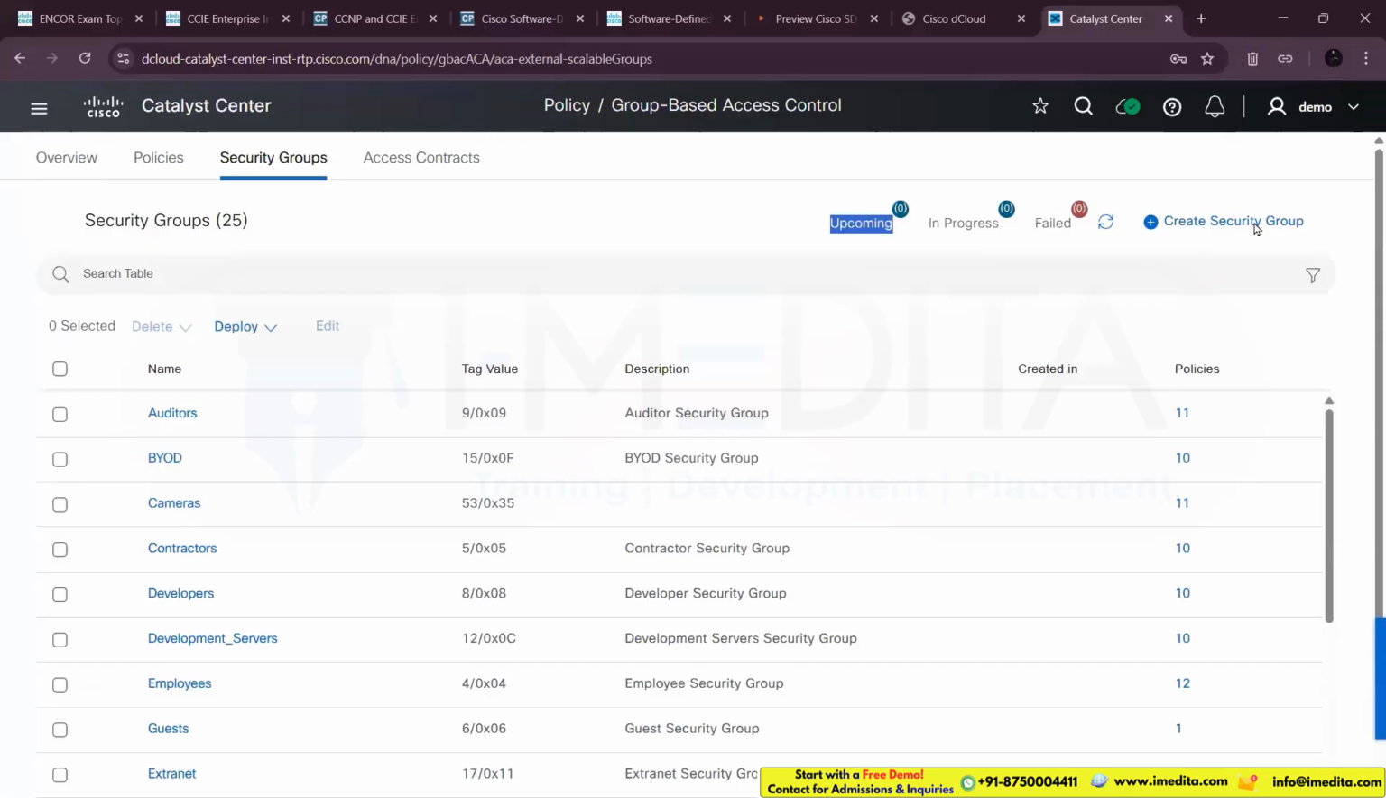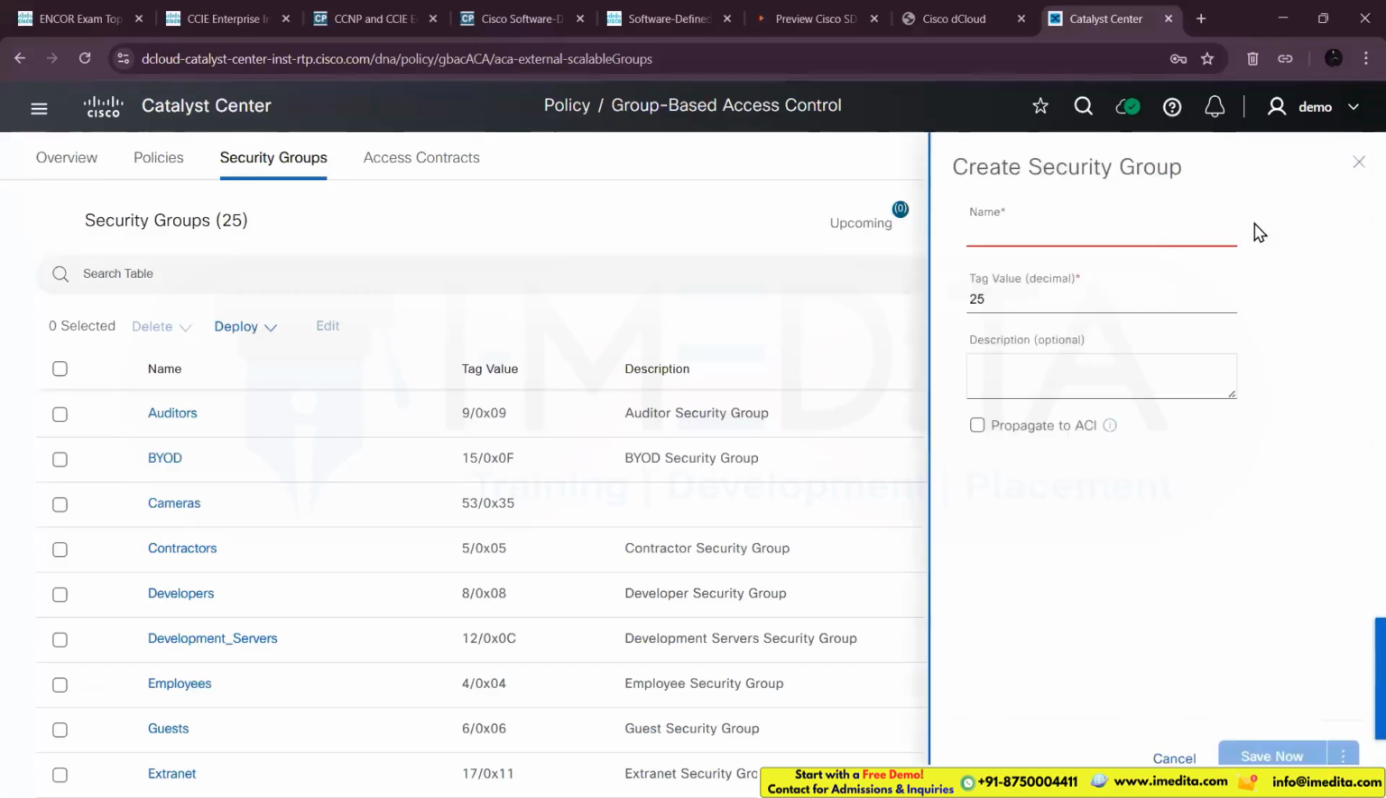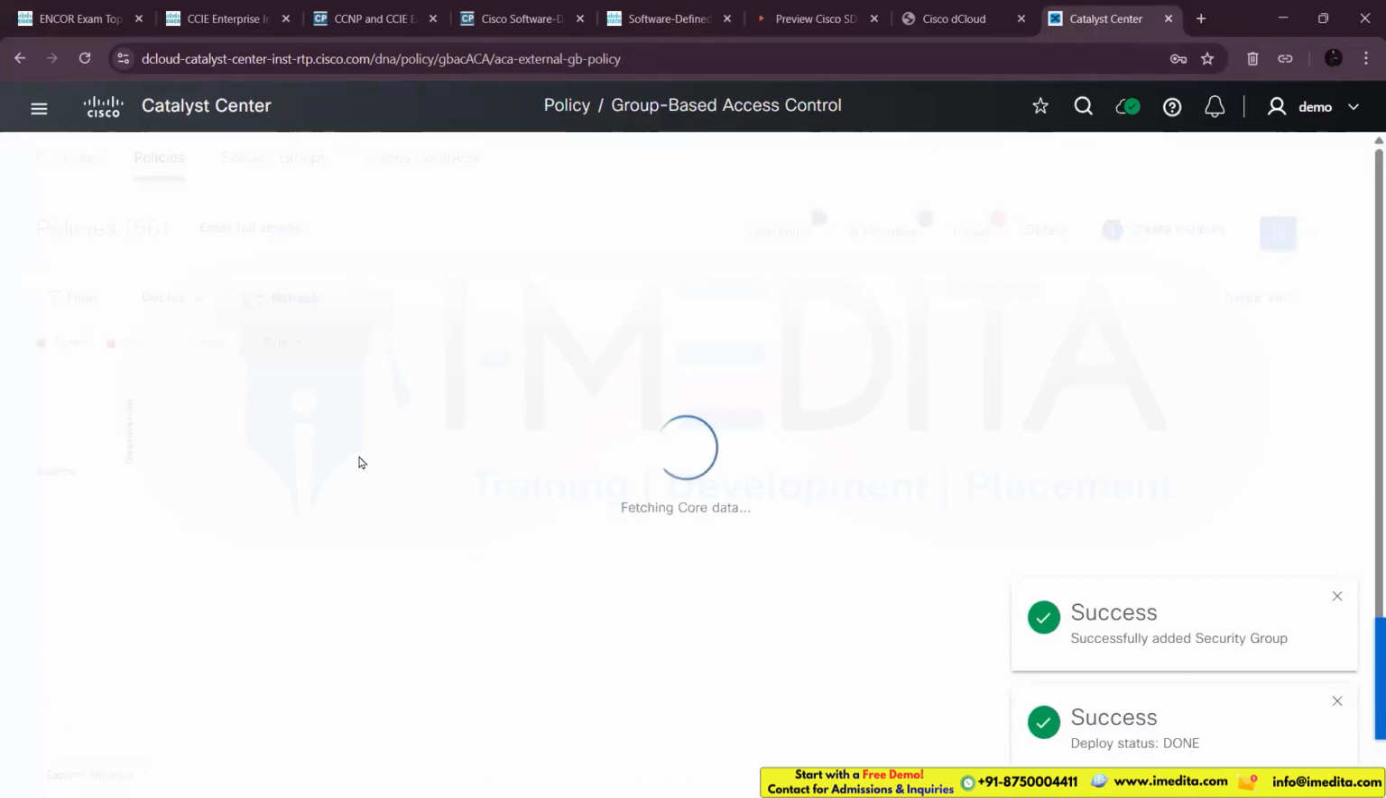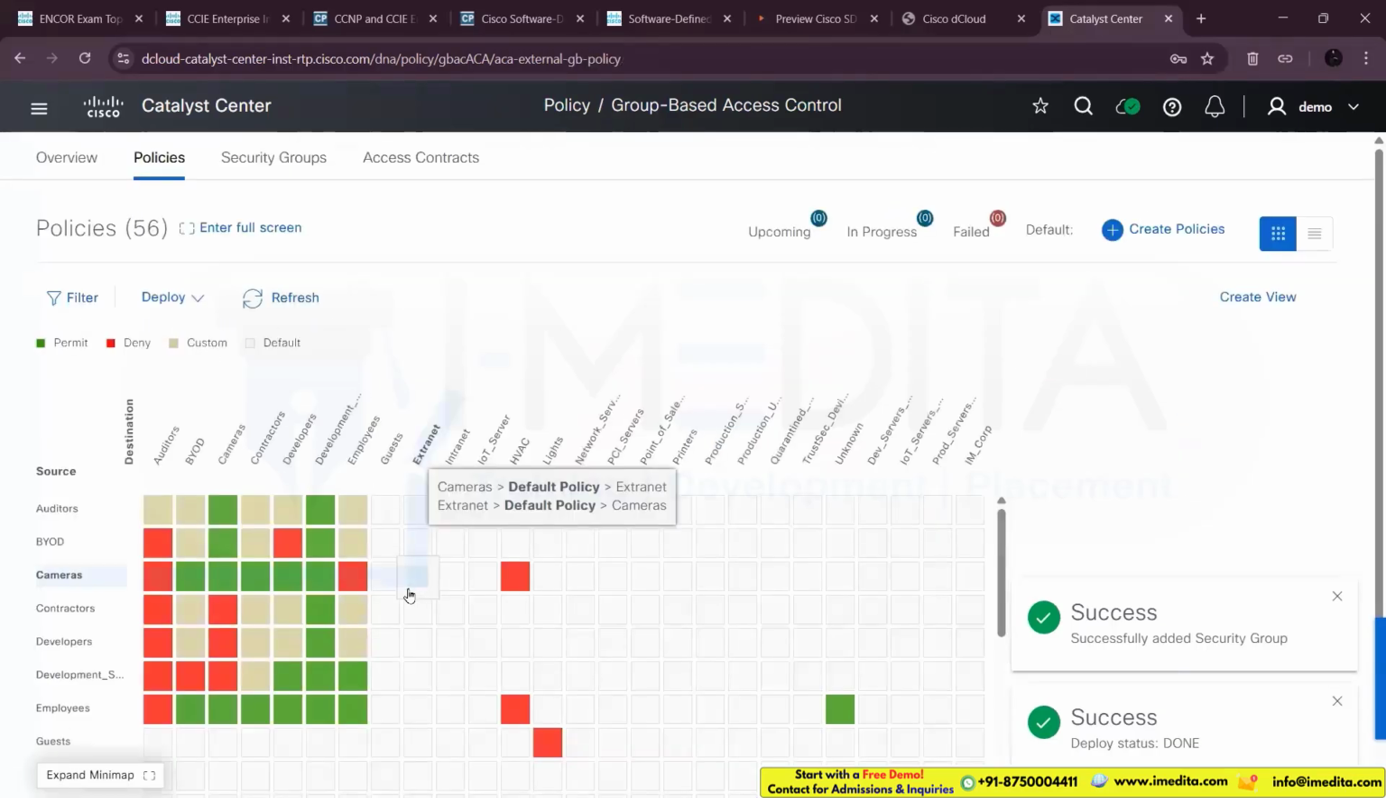Here, the click is not working. So click on tab. Create the security group, such as IMEDITA, whatever. Can I create it? Save. Done. Okay, create the policy. Can I create the access control policies? Can I control that the guests can't access the cameras?